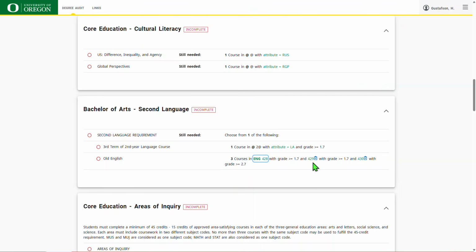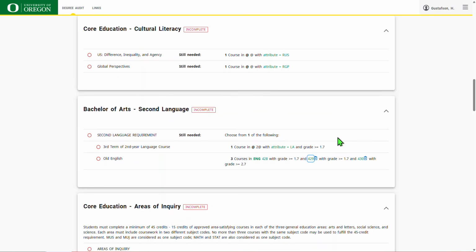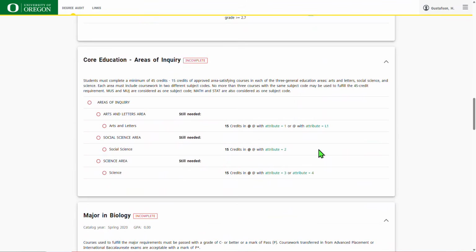Because the second course in this requirement is also an ENG course, only the course number is shared. I click on the 429 and the pop-up box shares that the course is offered in winter 2026 and gives me a little bit of information. It also tells me that English 428 is a prerequisite for taking 429. You can do these kind of checks through multiple areas of your Ducks on Track.